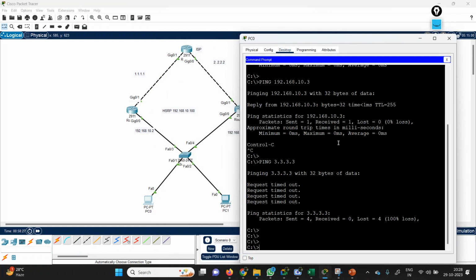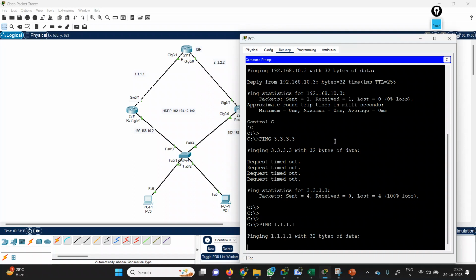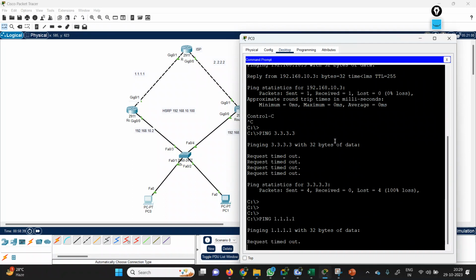Okay, are they able to reach or not? So first ping 1.1.1.2, ping 1.1.1.1. Some packets will drop because of first time communication.